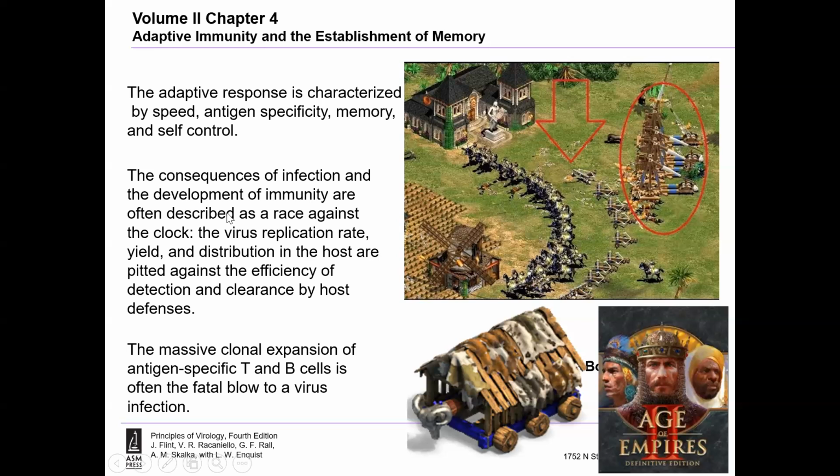All right. This is straight from the book. I thought this was very nice. It's described as a race against the clock. The virus replication rate, yield, and distribution of the host are pitted against the efficiency of detection and clearance by the host. And the massive clonal expansion of antigen-specific T and B cells is often the fatal blow to a viral infection, which is good, or else viruses would be wiping us out all the time, not just during a pandemic.